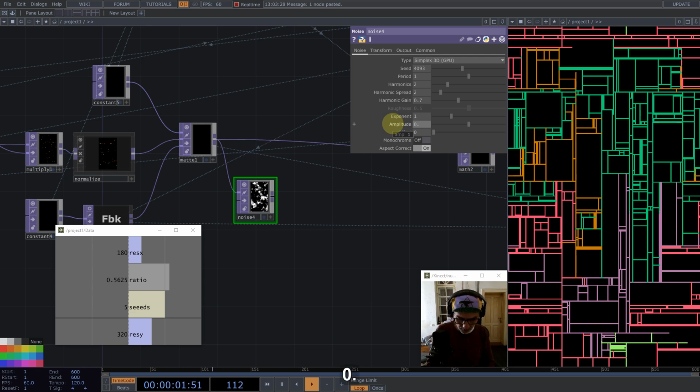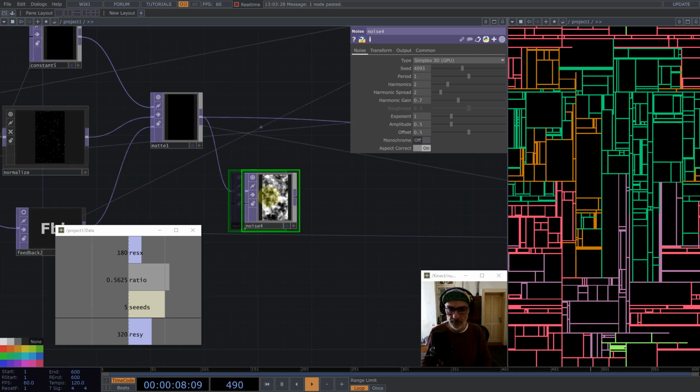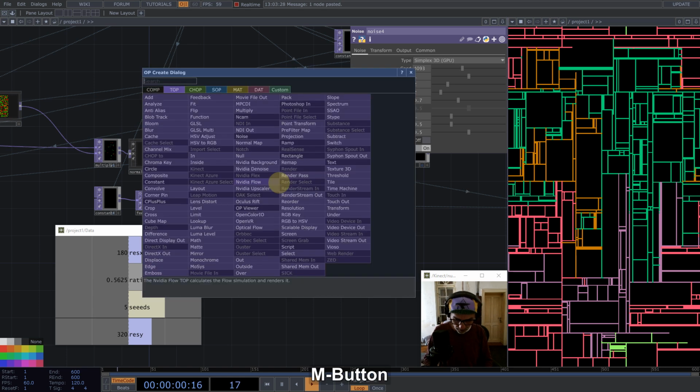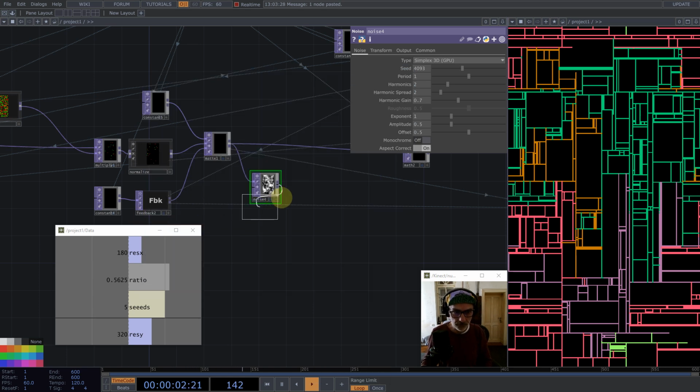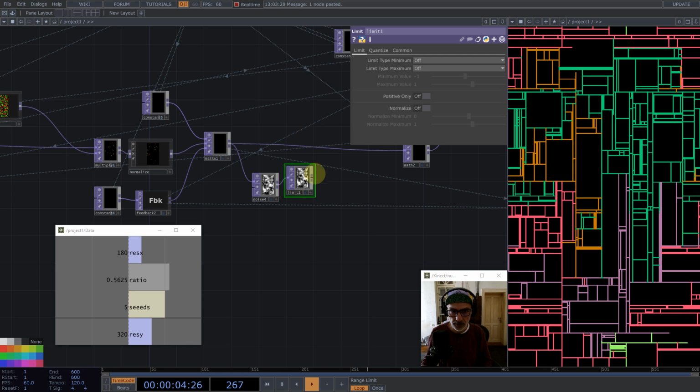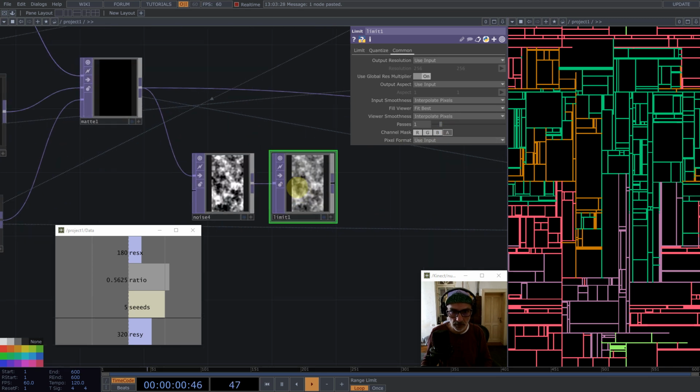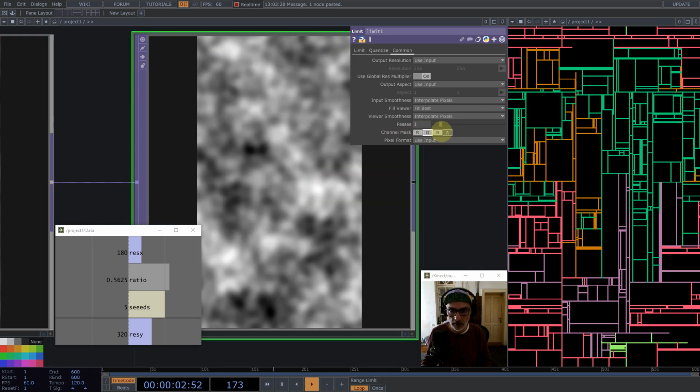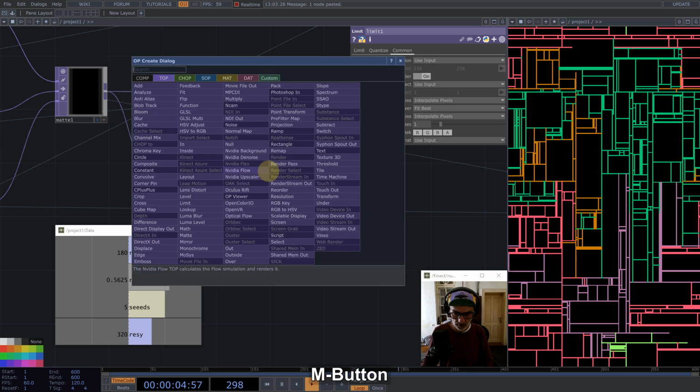And maybe 0.5 and 0.5. So we have mostly values in between 0 and 1. Now we use a limit, and we force those to be normalized in between 0 and 1. Mask the alpha, or yeah, we don't have alpha. Yeah, I saw there's something.